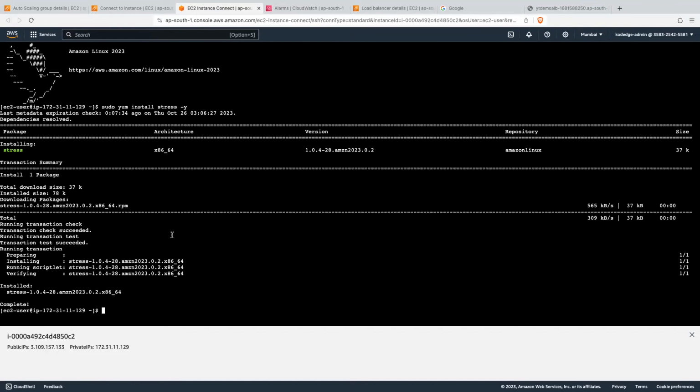So the stress utility is installed. Let me clear the console. And now we will put stress on the CPU of our EC2 instance. So let me copy the command for that. The command is sudo stress --cpu 12 --timeout 240 seconds.